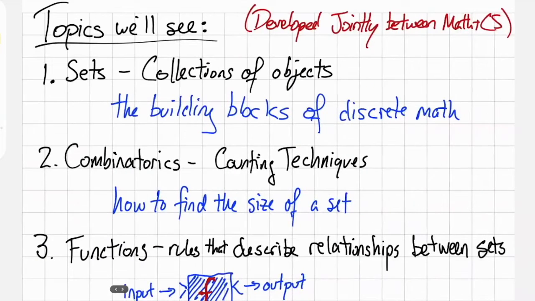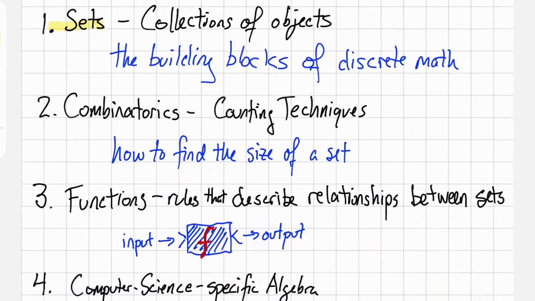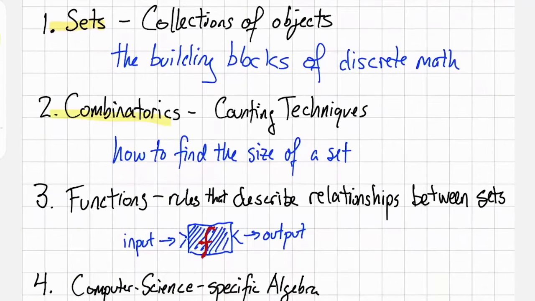In this course, we'll be talking about 5 different types of topics. Sets, or collections of objects. These are the building blocks of discrete math. Then we'll talk about combinatorics, which are counting techniques. Once we have a collection of objects, we'd like to know how to find the size of that set.